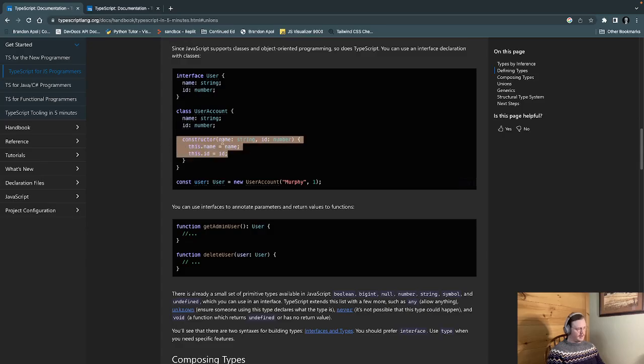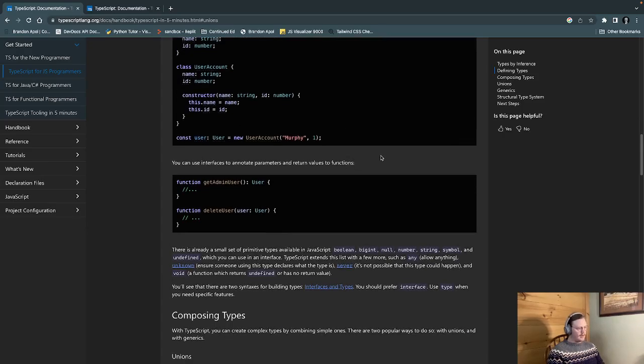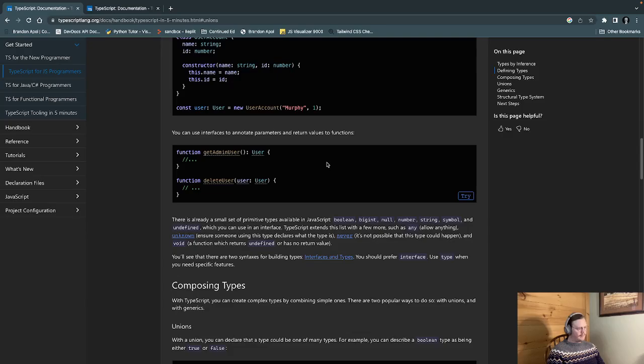But this is, again, the same thing here, where you have that constructor that requires a name string and an ID of number. And again, this would be kind of the most full, double-checking way that they'd write it. And that would work out. And this would be our return value, right? So our get admin user would return a user interface type, right?